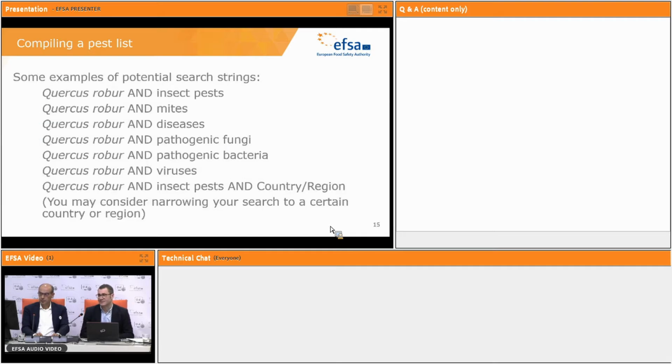Regardless of the database you use, you will probably start your search of pest lists using different keywords or search strings. So here in this slide, we propose some examples of how you could do that. You will probably include the botanical species name of your commodity. Here, as an example, we use Quercus robur, and then you will combine this botanical name with different types of organisms that could be a threat, like insects, pests, mites, plant parasitic nematodes. So you will do this combination of keywords.